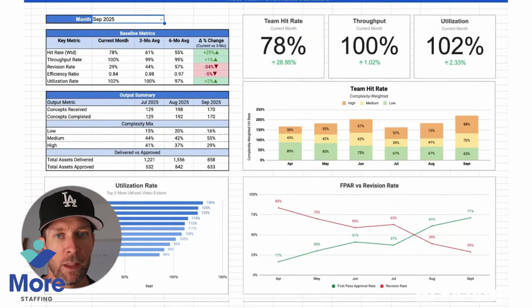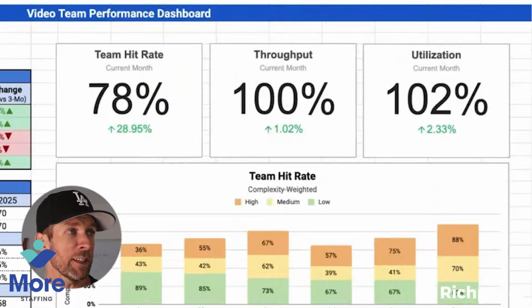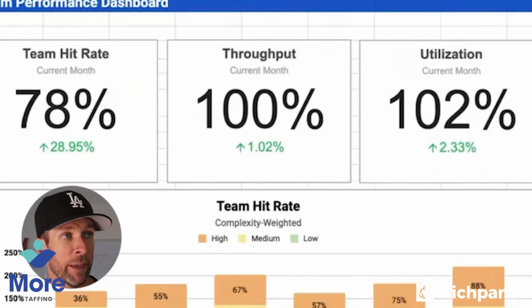Okay. So anyway, this thing has so much to it that I absolutely loved. The first thing you'll see is these giant percentages: team hit rate, throughput, and utilization. Hit rate here is actually a little bit confusing, because normally by hit rate people mean ads that got spent in the ad account. But in this case, and probably the metric should change its name because of the confusion, the metric is actually the number of ads that got approved. So in this case, it's 78%.